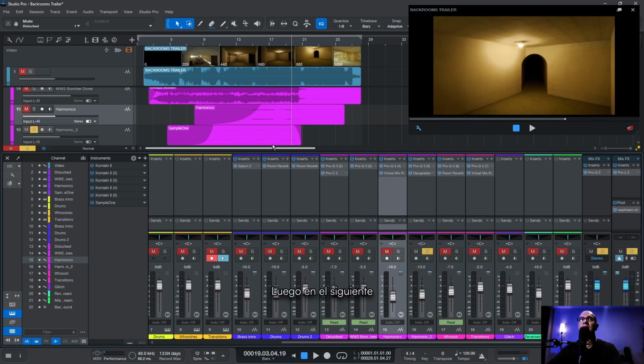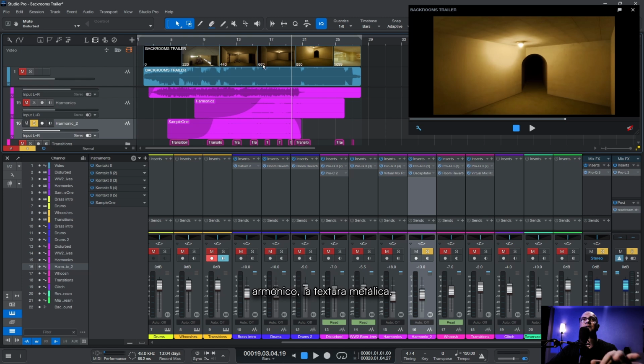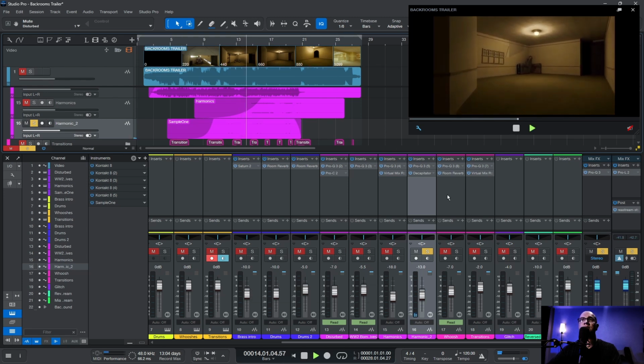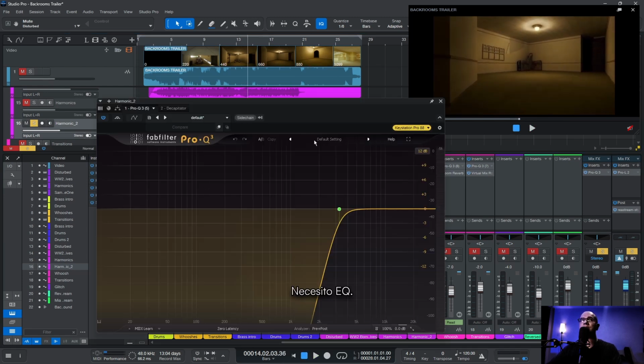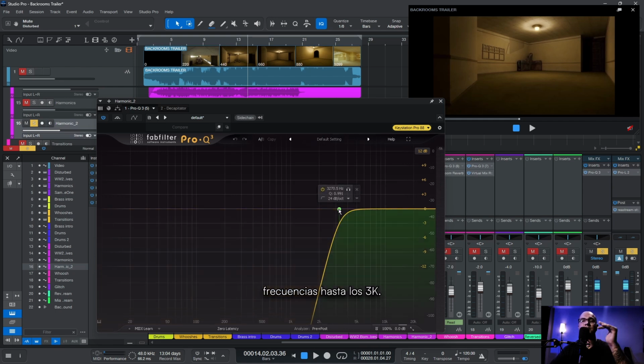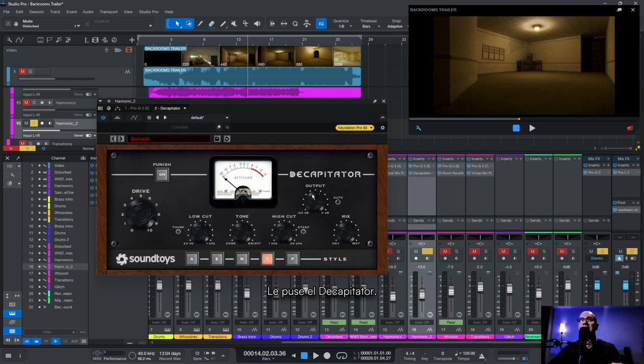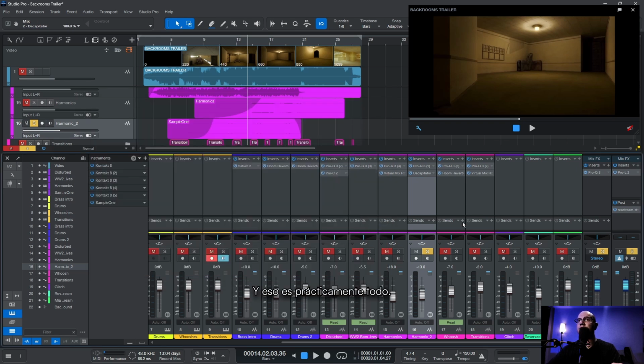Then on the next harmonic, the metallic texture, same. An EQ, cut it with all the frequencies until the 3K. Put a Decapitator on it. A lot of drive, as you can see, fully wet. And yeah, that's pretty much it.